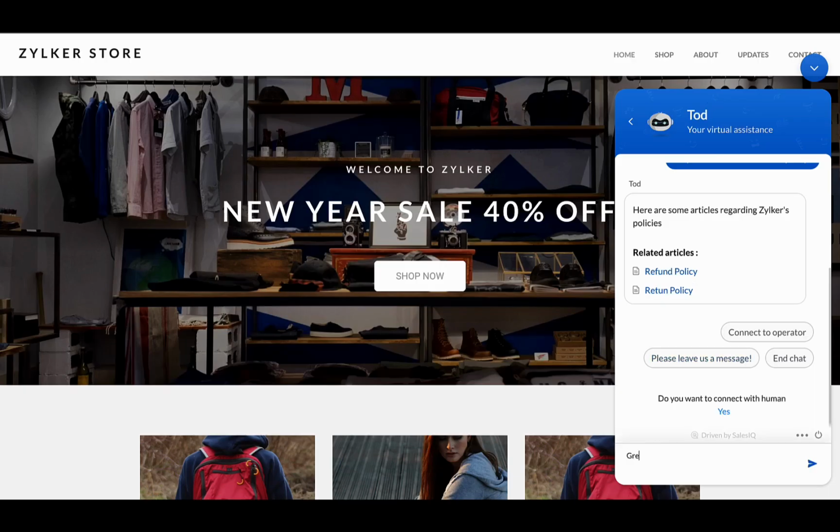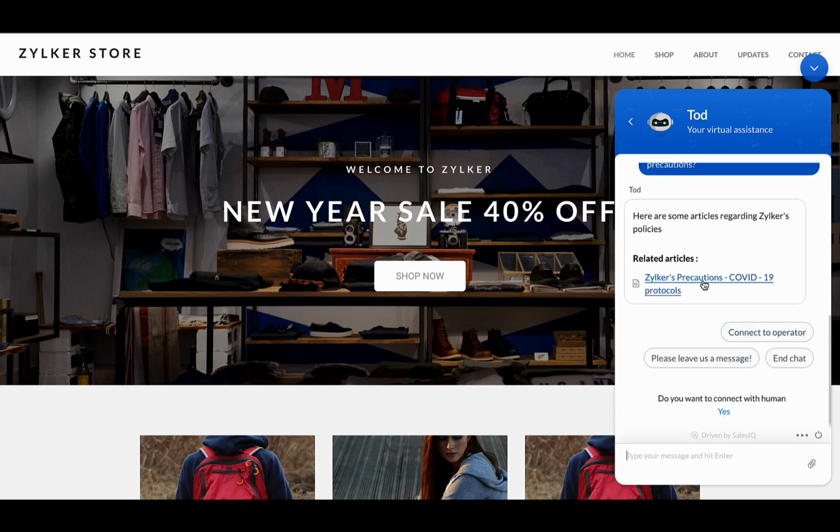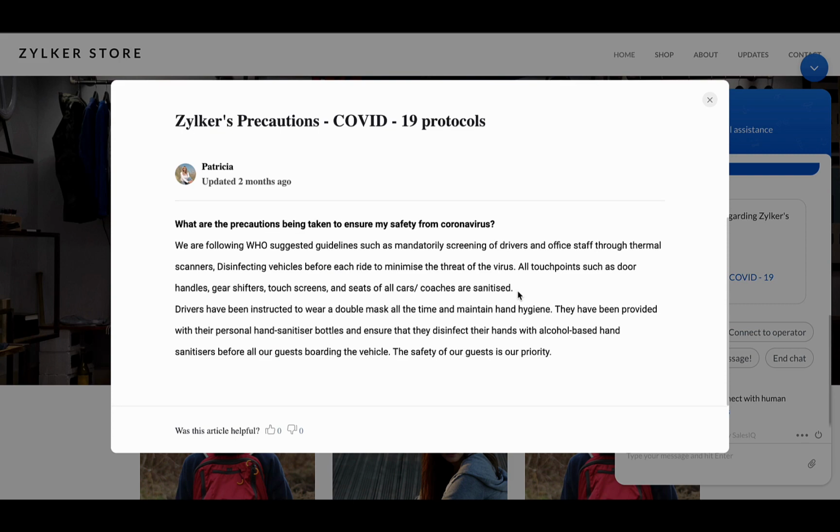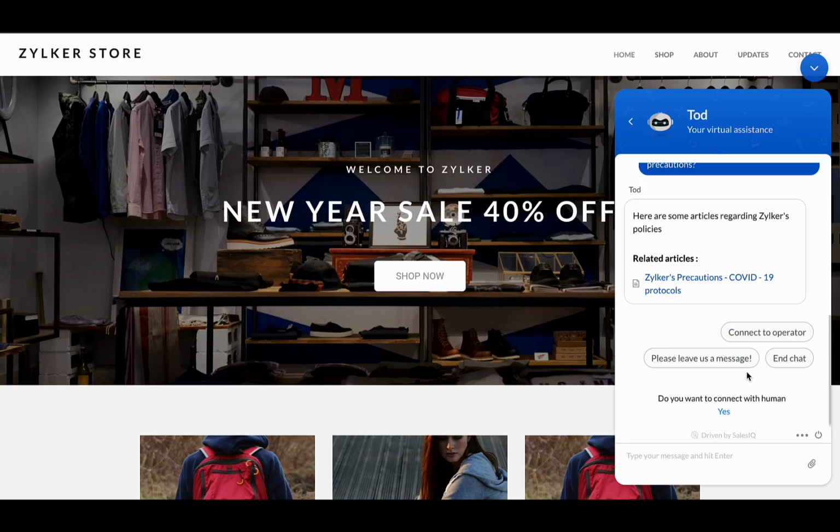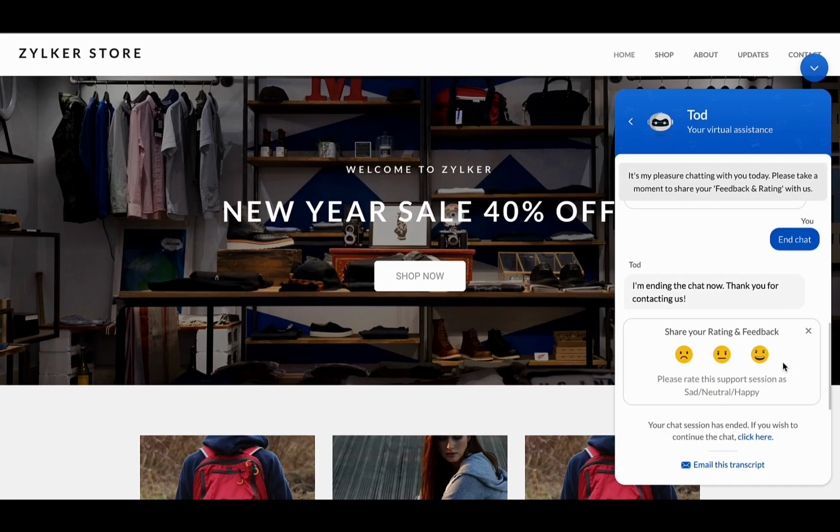So let's try another question. Maybe the visitor wants to know about safety precautions taken at the Zilker store. It again displays another article on the relevant topic. Now, if you recall, the answer bot responds to questions based on the resources available to it. So, the better the knowledge base, the more accurate the answers.